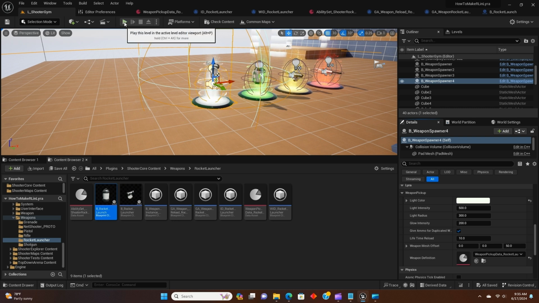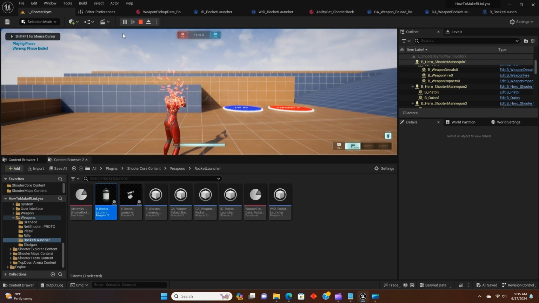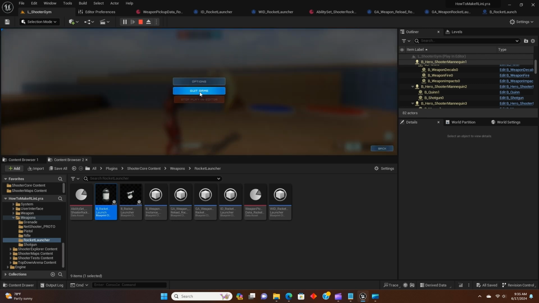Run the map using the Play button at the top of the window. Move your character to the new weapon spawner and test the new rocket launcher weapon.